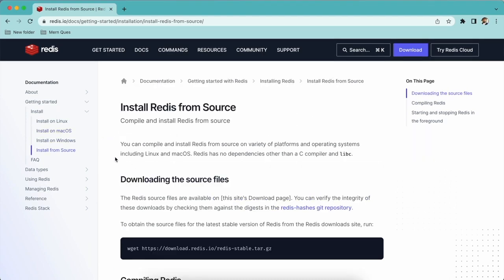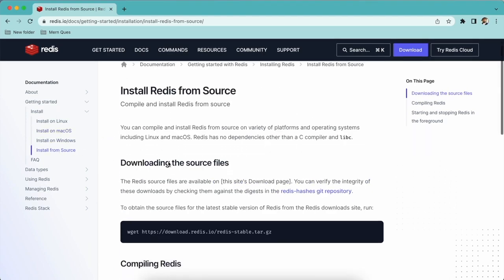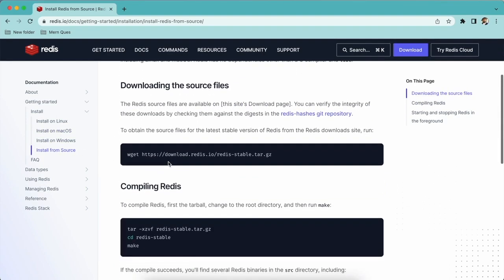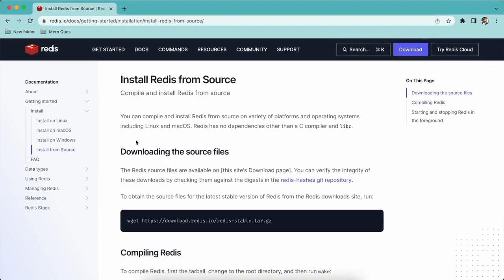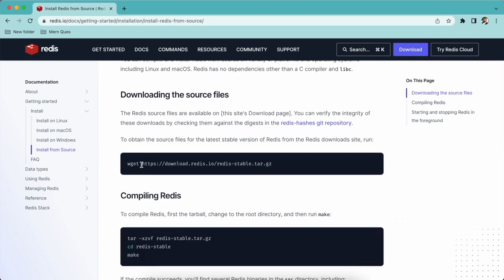So for this I'm going to install from the source. In this there are several commands which we are going to follow in this lecture for the installation of Redis. So these are the few commands. Okay, so let's start the download for Redis. For that, first we need to download the stable version of Redis from this URL.